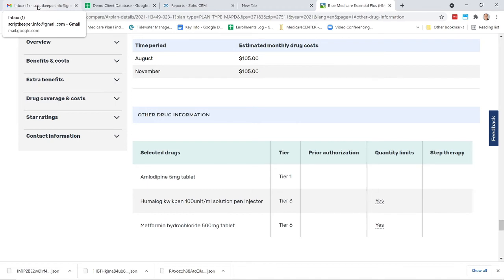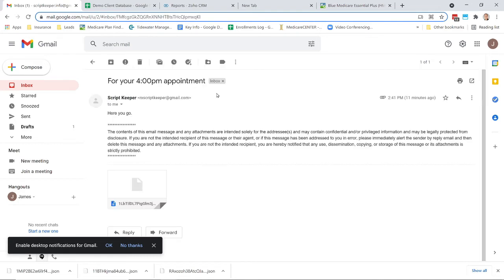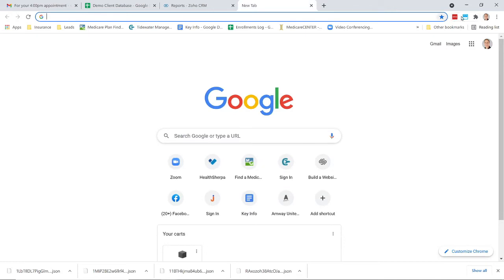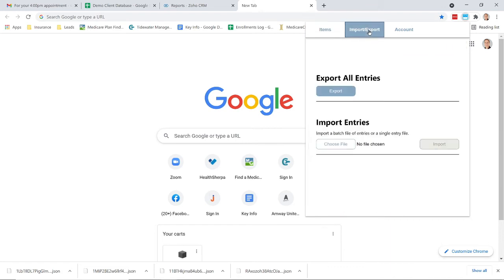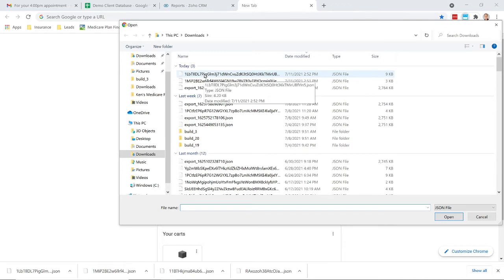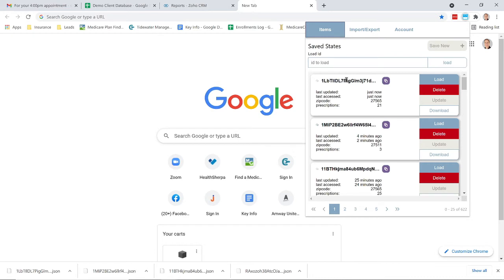She actually built the drug list, and she may say, hey, look, for your 4 o'clock appointment, here's the drug list. So I can go into the email that she sent me, download it, and then come in here to Script Keeper and say import, and choose a file. Here's the list that my wife just sent me. I can say open and import it. And now if I go to the items, you're going to see a brand new list.